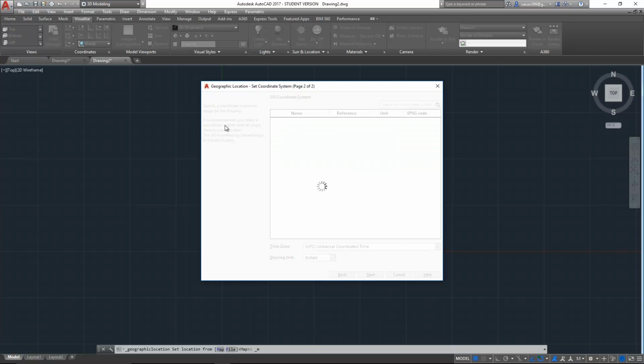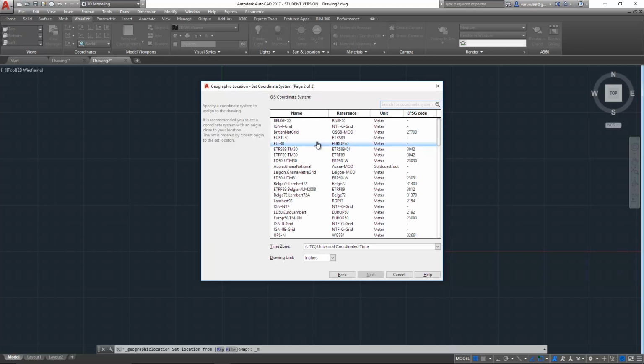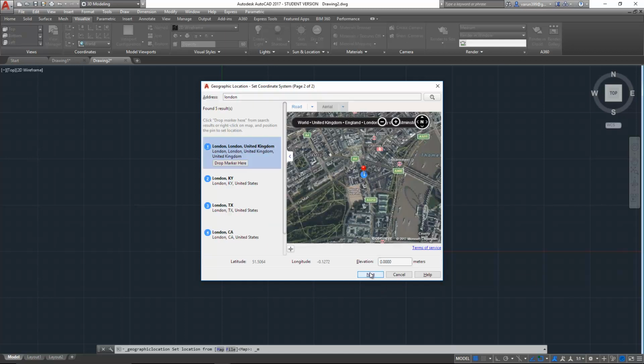Now you can see that it comes to the second page, the Set Coordinate System. From here you can select the GIS coordinate system. Each place has its own standard GIS coordinate system, which can be found out by reference. So for the time being, I will go with the first one, that is BELGE-50, like this. And with the default setting, I will go with the option Next.